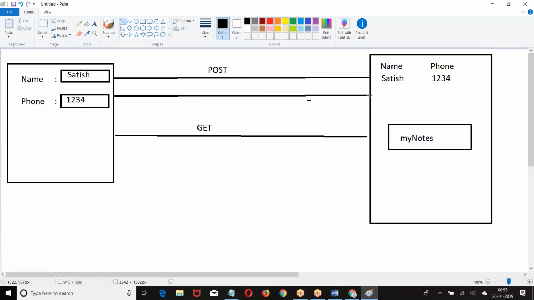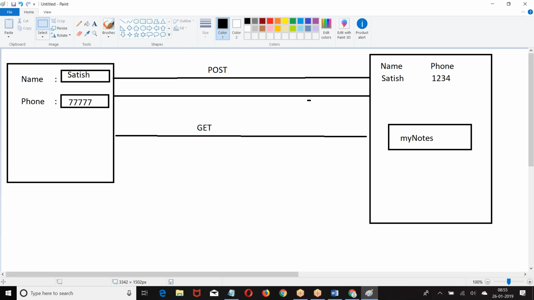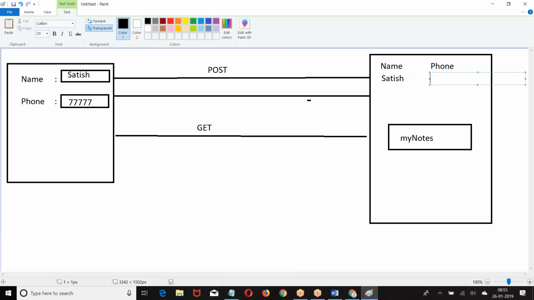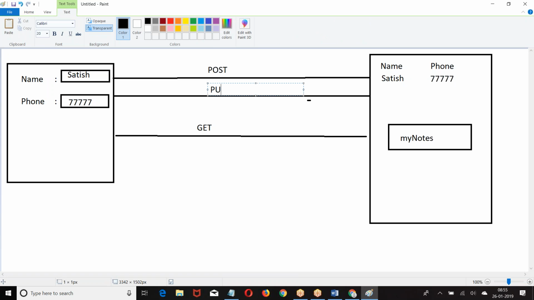Then put means what? You want to replace the content in the server. If you want to replace the content in the server, already the resource is available. You want to modify the content in the server, then we go with put.